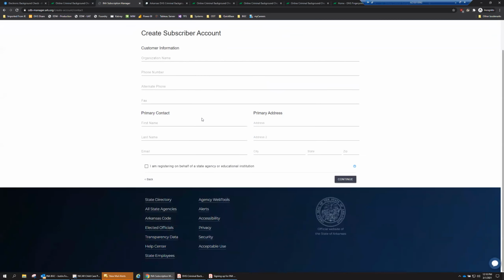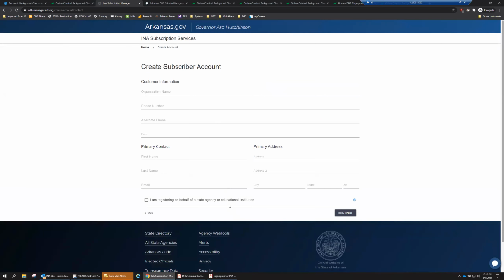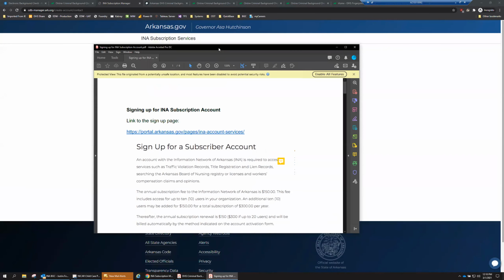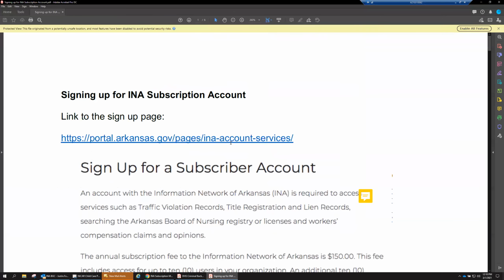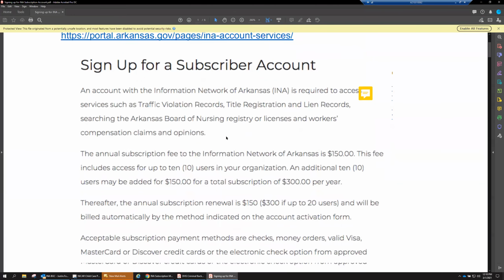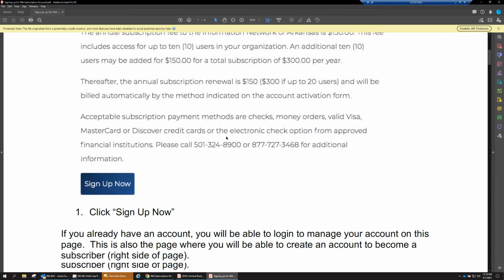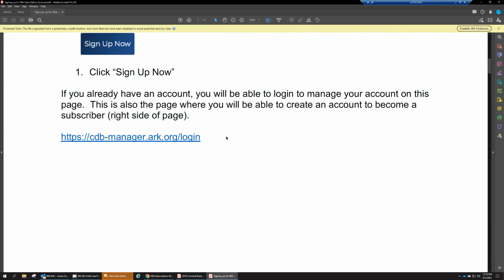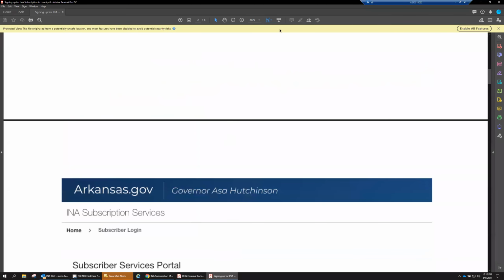And this will take you to a form that requires some demographic information on your business. INA has provided a document here that is basically a step-by-step process for setting up your subscriber account. And we can provide this documentation after the meeting.